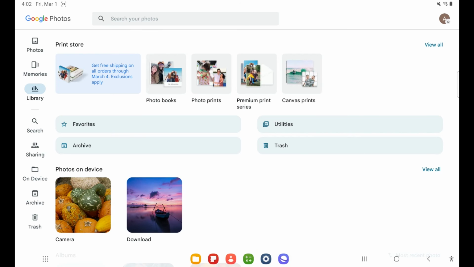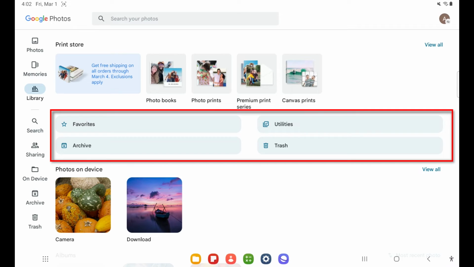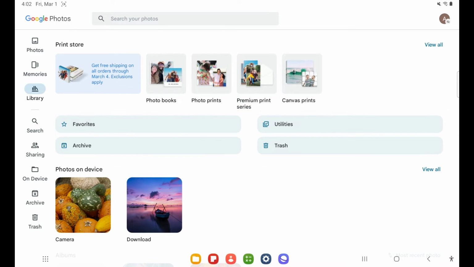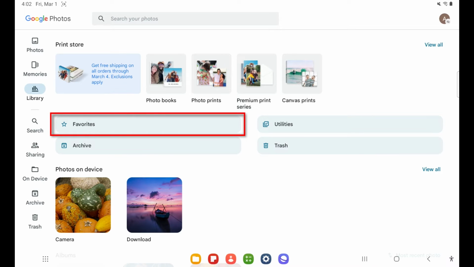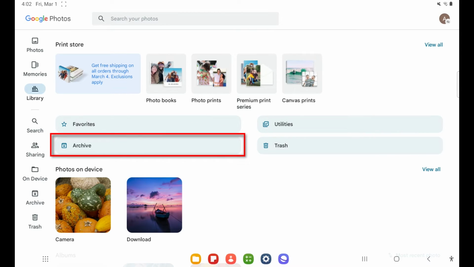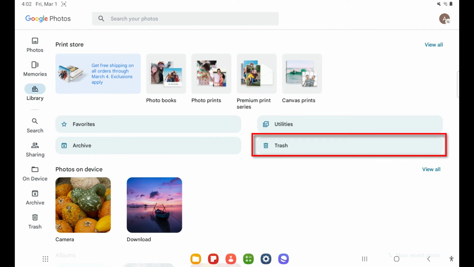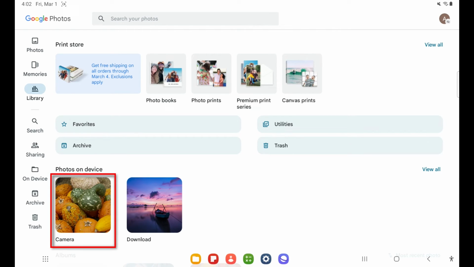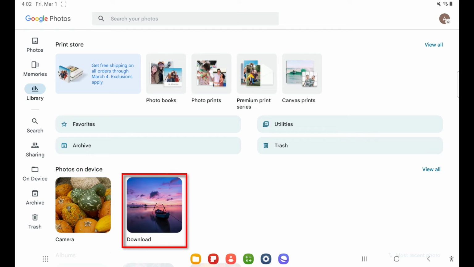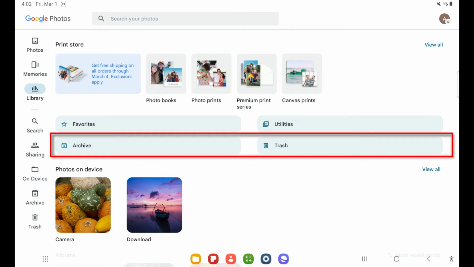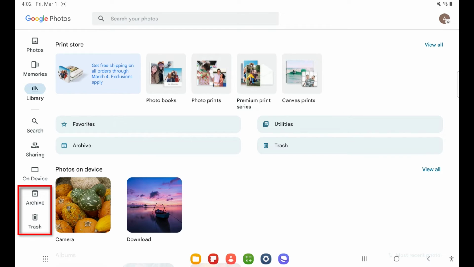In this app, below those print options, I can see various albums that are created automatically. These include favorites, archived photos, utilities, trash, as well as photos taken with a camera and photos downloaded to the device. So the archive and the trash options, they are also available in the left side menu. So there's more than one place that you can access them.